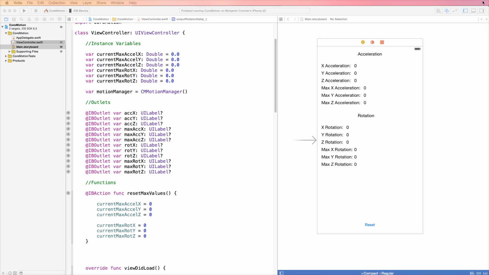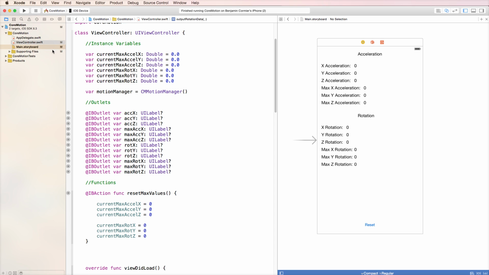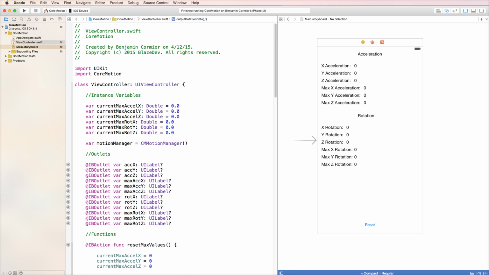Today we're going to be talking core motion. What I'm going to be asking you to do is replicate this section of the class and this section of the storyboard, which is actually the only section, on your own. That way we don't have to take up video time while you watch and we type the same thing over and over.